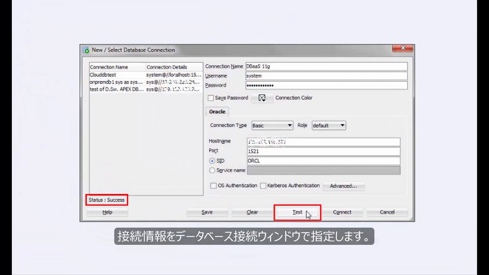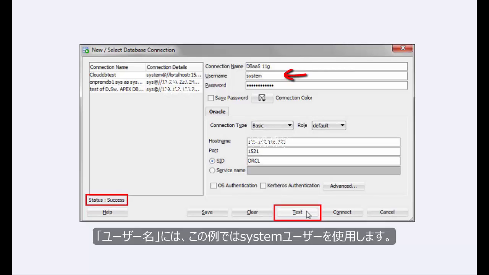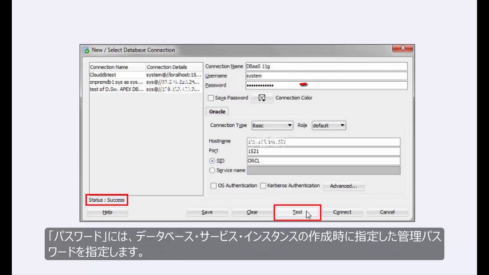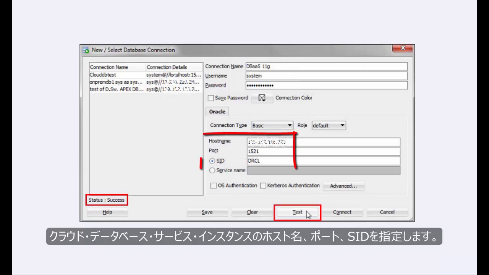Provide your connection information in the Database Connection window. Create a connection name to identify this connection. For username, in this example, we'll just use the system user. For password, provide the same administration password that you specified when you created the database service instance. Provide the hostname, port, and SID of your cloud database service instance.